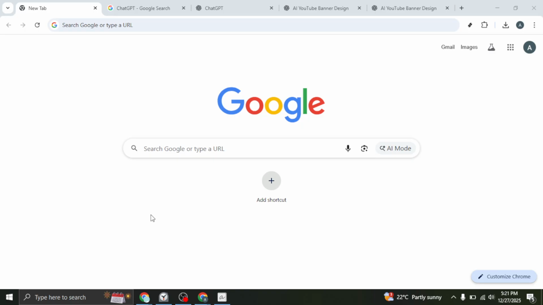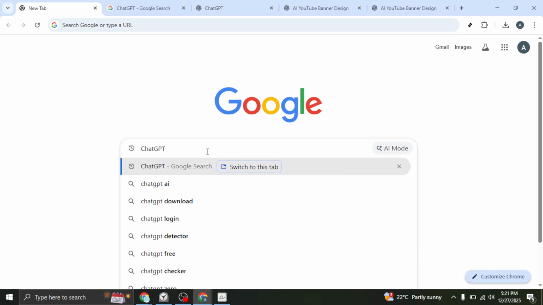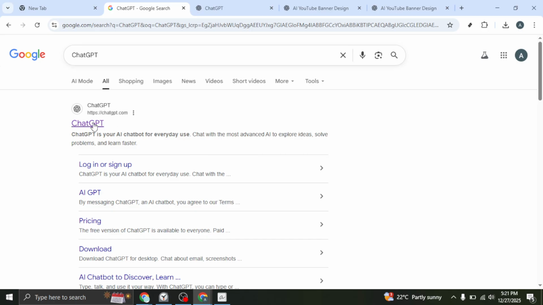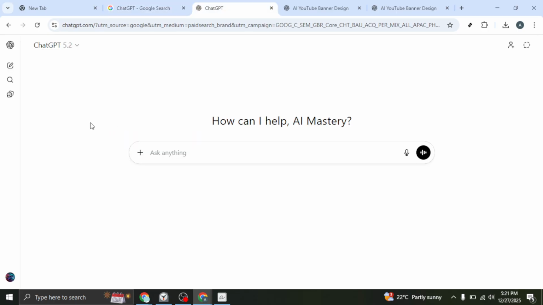First, open your browser and go to the ChatGPT website. If you prefer using a search engine, type ChatGPT, then click the official result to land on the homepage. Once you're in, you're ready to start chatting.